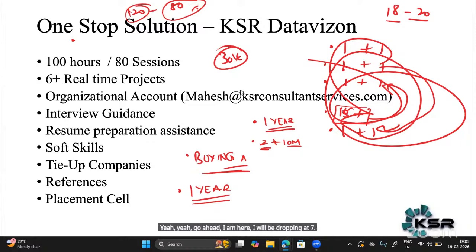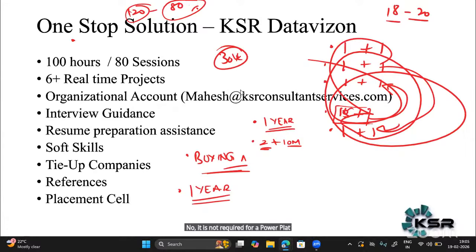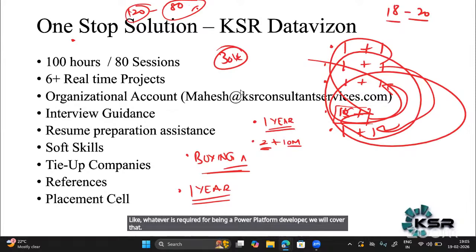Indrajit, in Power BI Desktop, what we are learning, are you going to have Tabular Editor as a modeling tool? Are you going to have any session on it? It is not required for a Power Platform developer, Pavan. We will keep it very relevant here. Whatever is required for being a Power Platform developer, we will cover that.